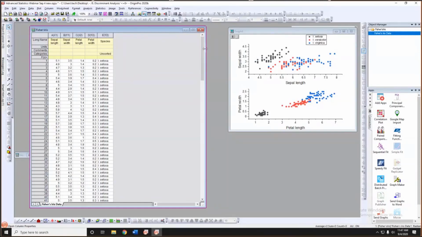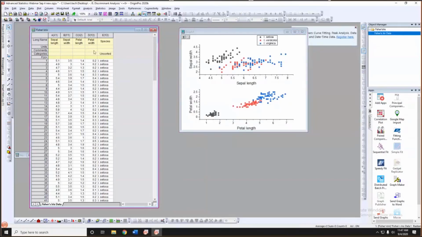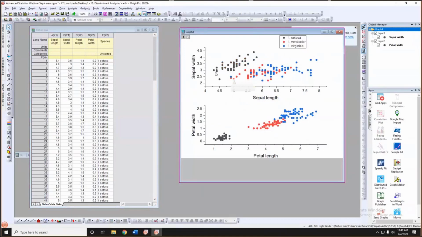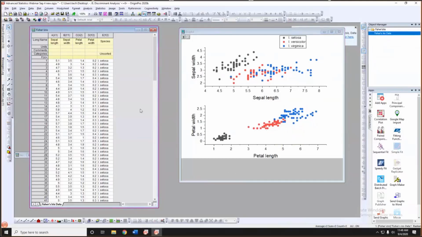If I simply plot the sepal width as a function of sepal length in the upper graph, and the petal width and petal length in the lower graph, we can see it's not very distinguishable for the 3 species based on the sepal length and width, but it can more or less be distinguished with the petal length and petal width measurements. Now I'm going to run this discriminant analysis tool to build a classification model, then use that to do prediction for new measurements.